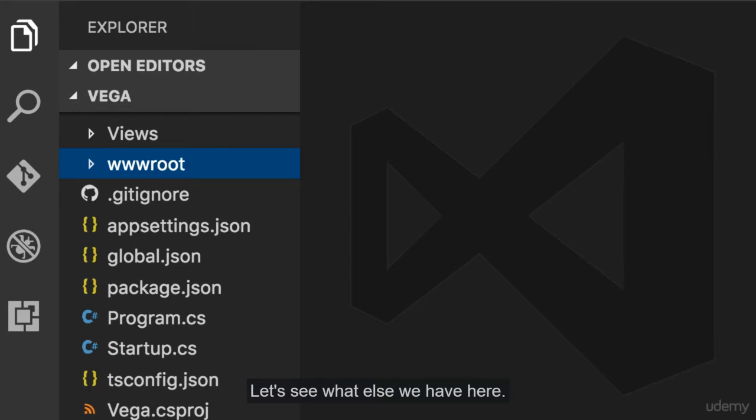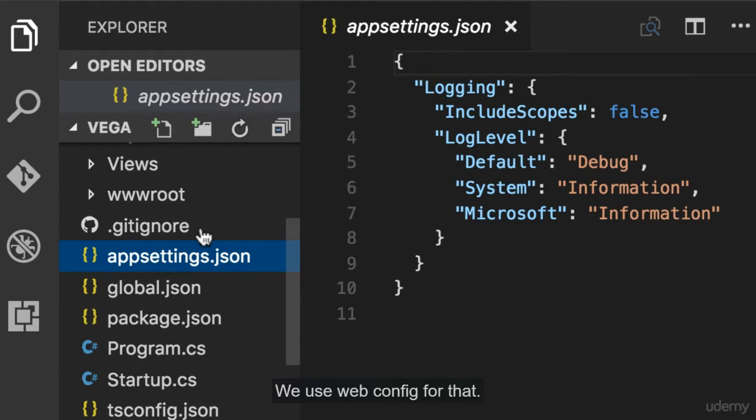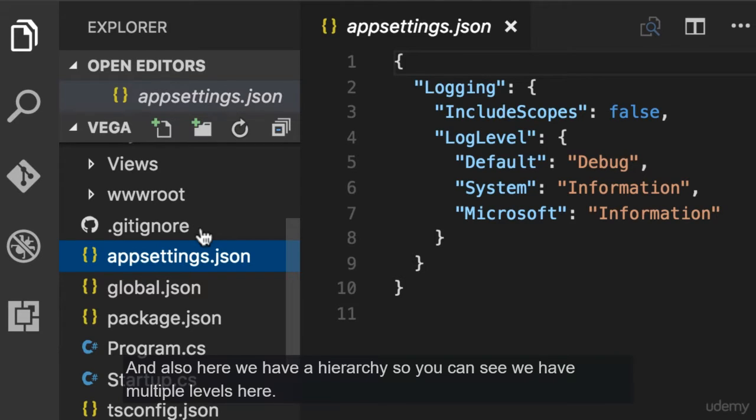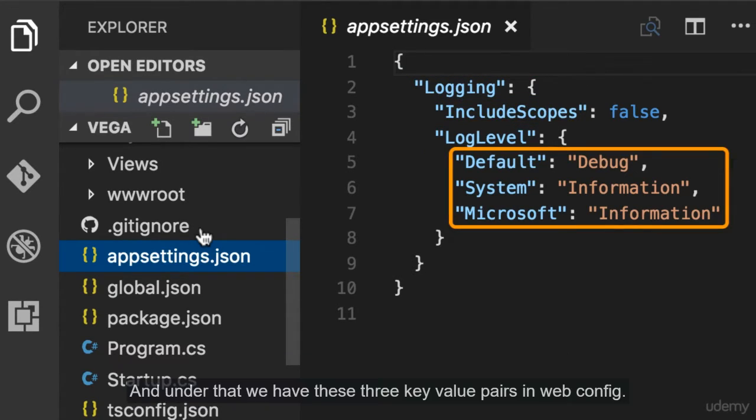Okay, let's see what else we have here. We have this appsettings.json. So in ASP.NET Core, this is where we store our application settings. In the previous version, we used web.config for that. And also here we have a hierarchy. So you can see we have multiple levels here. We have logging. Under that, we have log level. And under that, we have these three key value pairs.